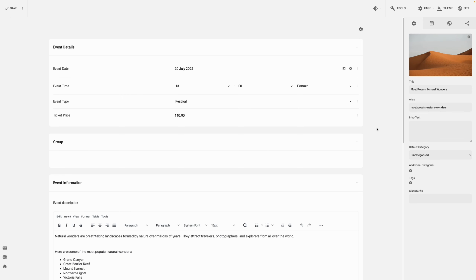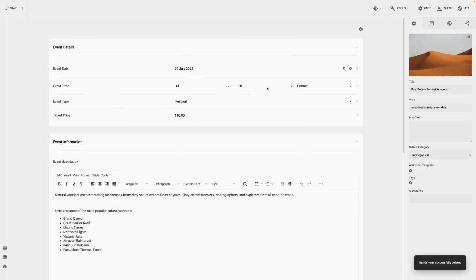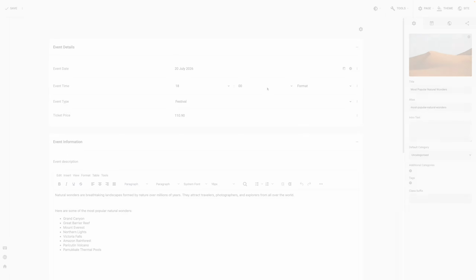To delete a group, open its context menu and select Delete. Keep in mind that a group can only be deleted if it does not contain any fields. Before deleting a group, move all of its fields into another group. Once the group is empty, it can be safely removed.